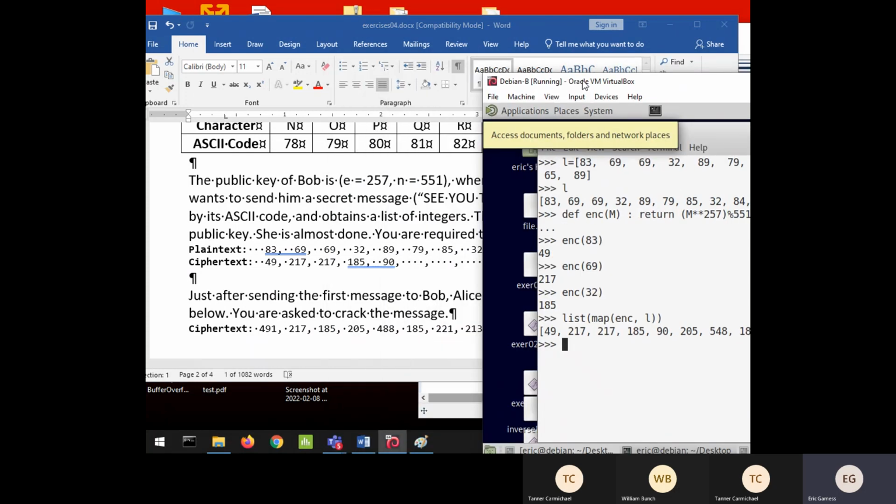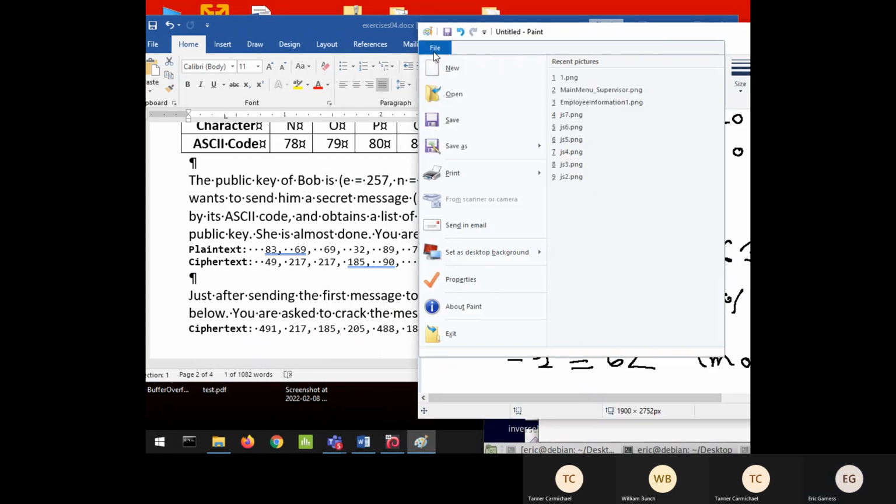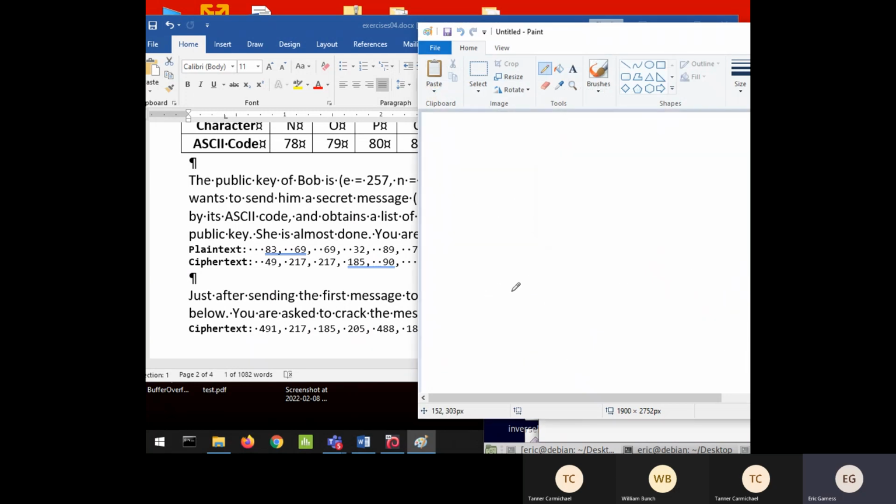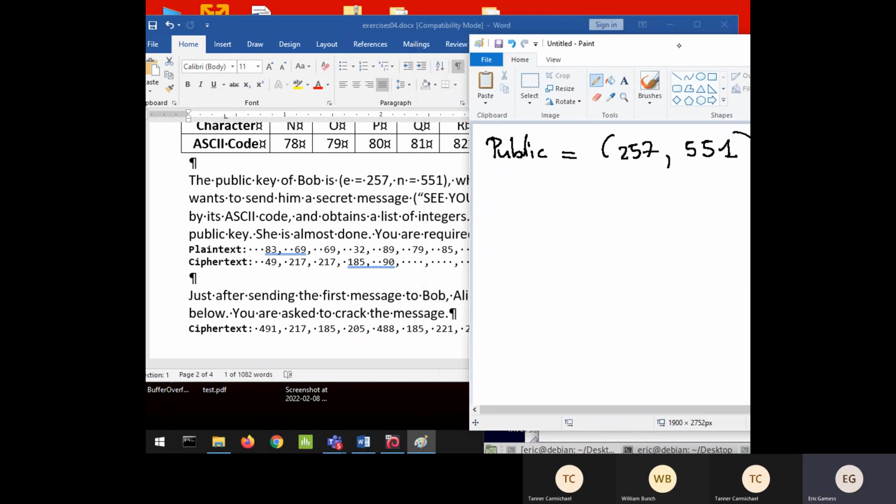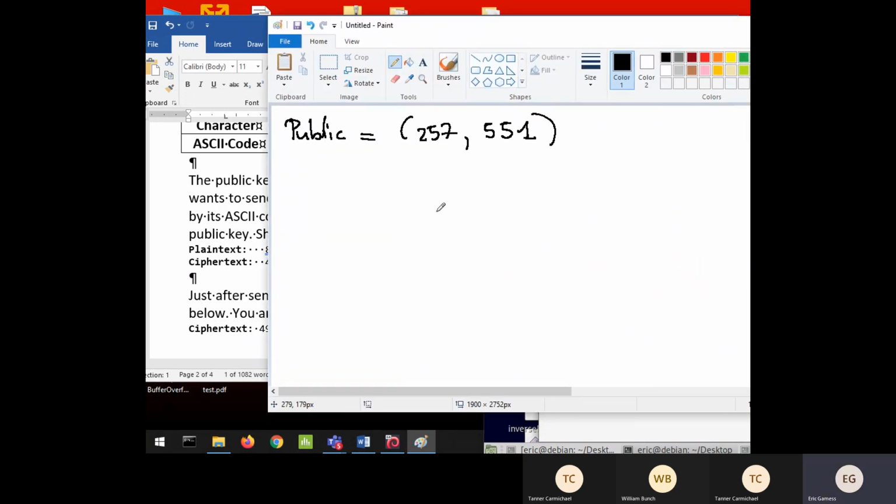So let's write what we know. We know that the public key of Bob is 257, 551. It's two integers. So we want to find the private key. So we need to do what? We need to factorize 551. And it will be the multiplication of two prime numbers.